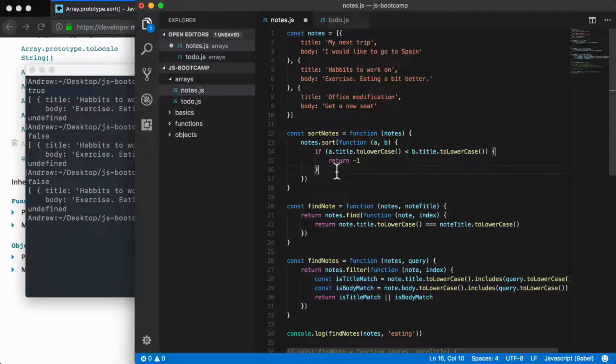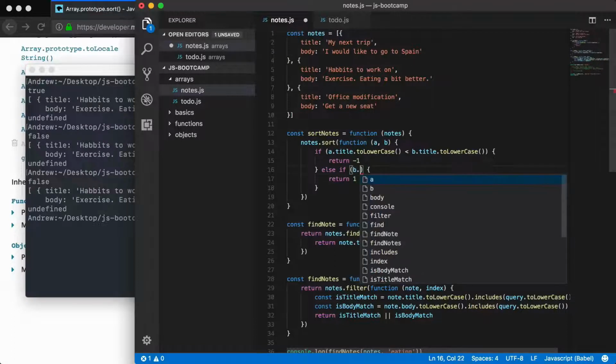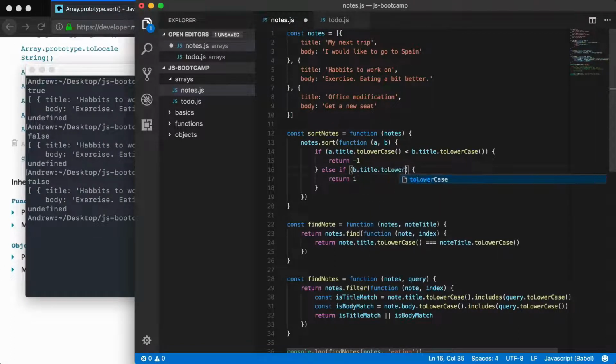Now let's add an else if on. In here, we're going to determine if b should come before a. In that case, as I mentioned earlier, we want to return 1. Right here, what's that operator going to look like? Well, we are going to literally just swap out a for b and b for a. So b.title.toLowerCase, is that less than a.title.toLowerCase? If it is and b should come first, return 1.